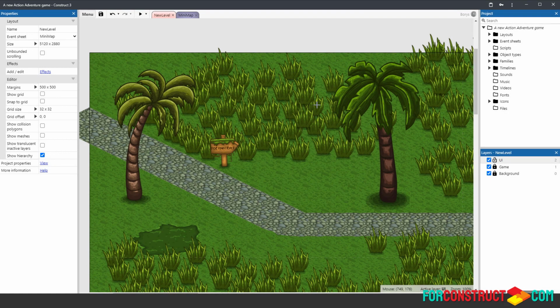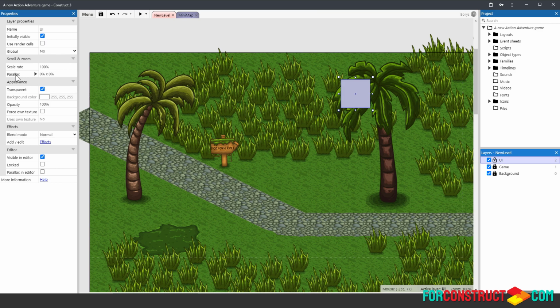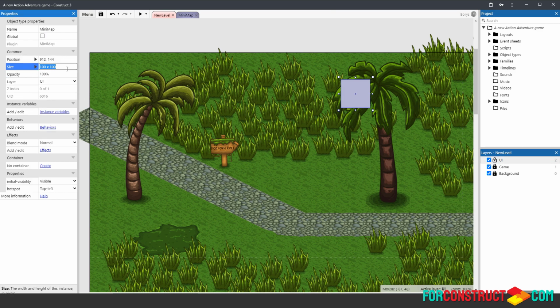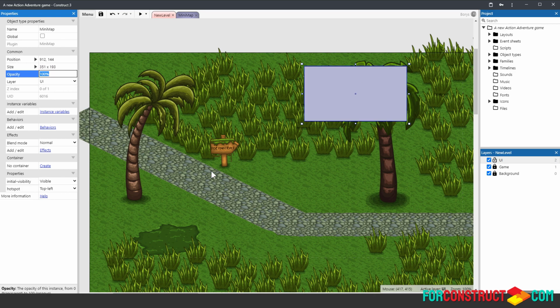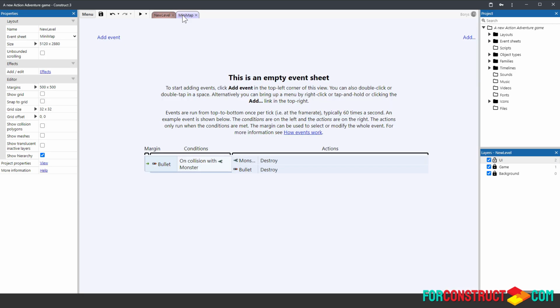Add the minimap to your project same as other plugins. Place it wherever you desire, however, a dedicated 0% parallax layer is highly recommended. Set the size of minimap to have the same aspect ratio as your layout. Now let's go to the event sheet.